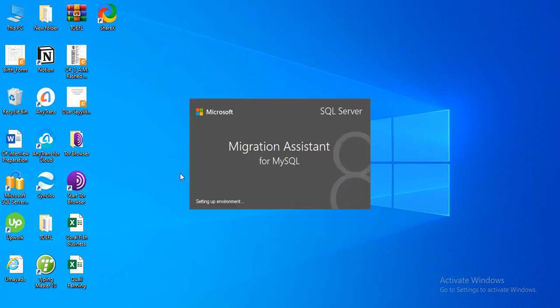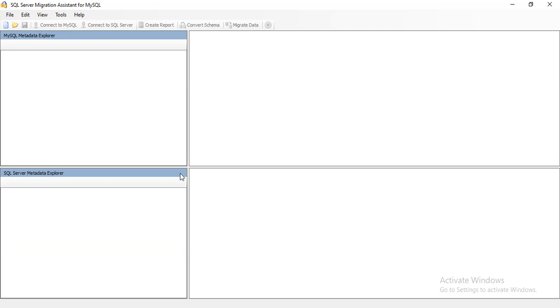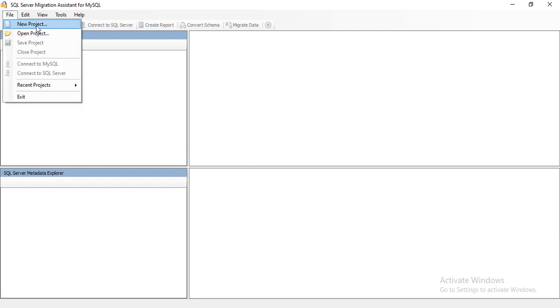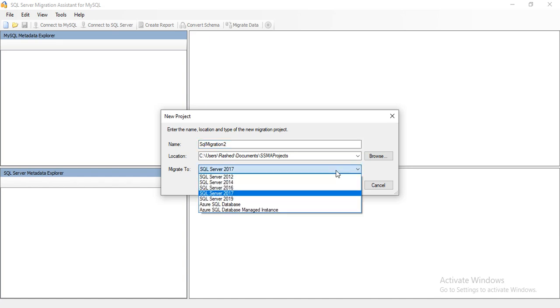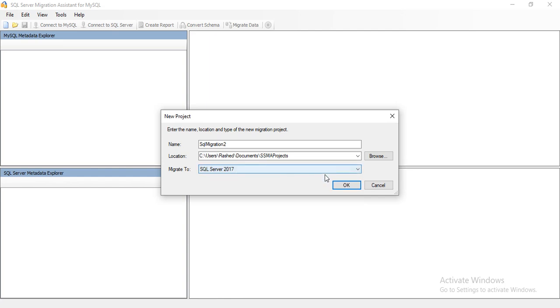Right click on it and open a new project. Name it SQL migration. To migrate to, you can select the SQL Server. My SQL Server is 2017, so here I've selected 2017.